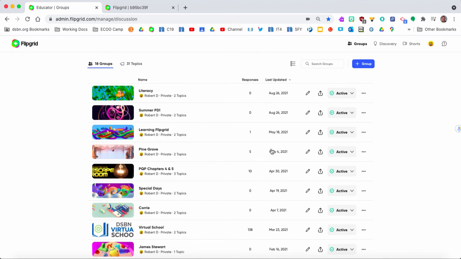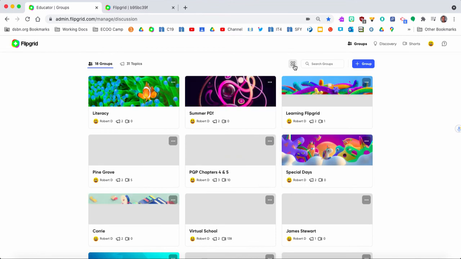This is where you see all your groups, and from here you can go in and edit those groups. You can change if it's active or inactive. You can also add co-leads. You can duplicate groups if you wanted to make it for multiple classes. Lots of different things. Flipgrid is very intuitive, so don't worry about clicking on buttons just to see what they do, because there's all different views and ways that you can see it.